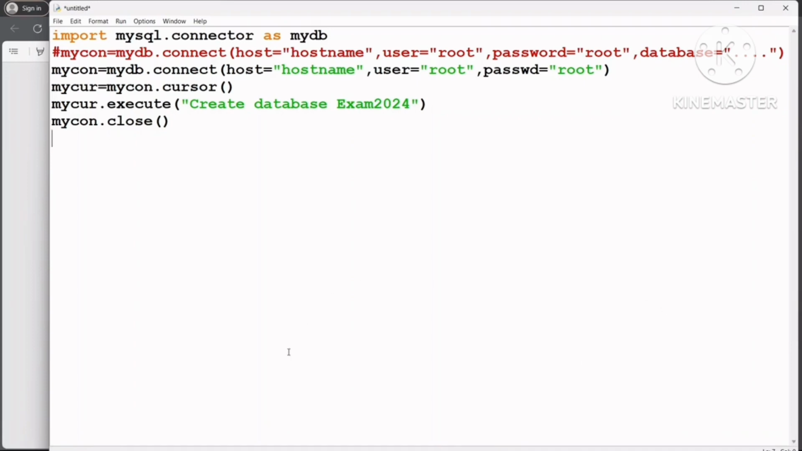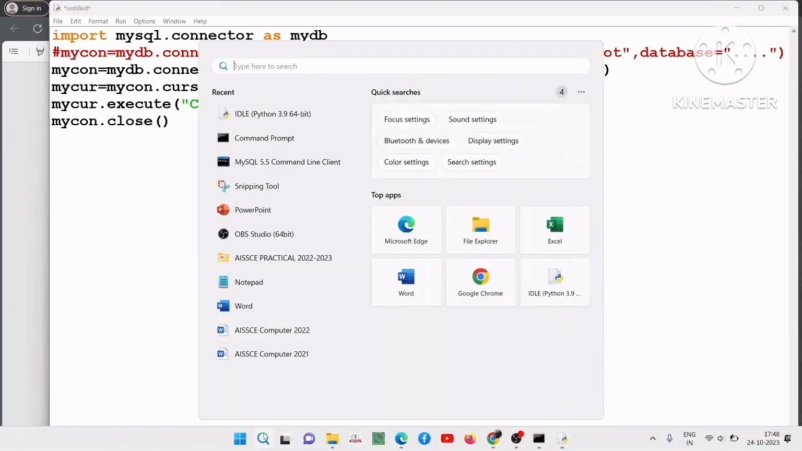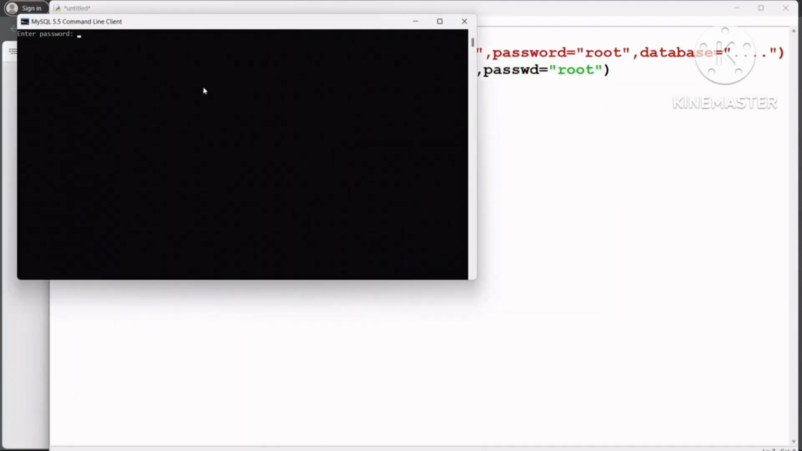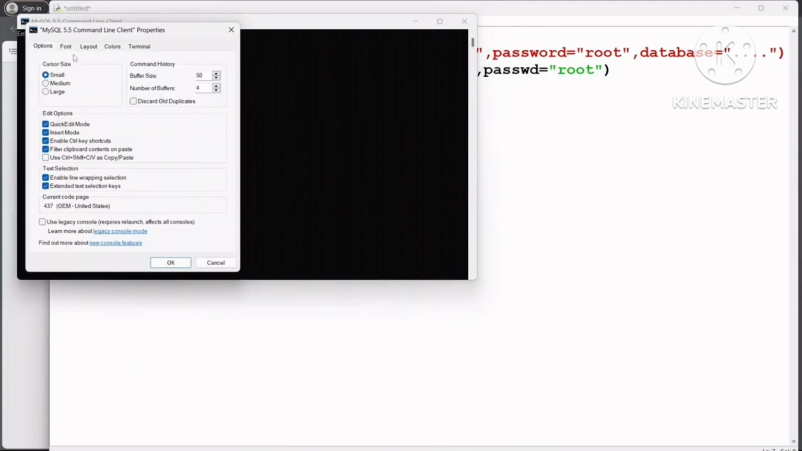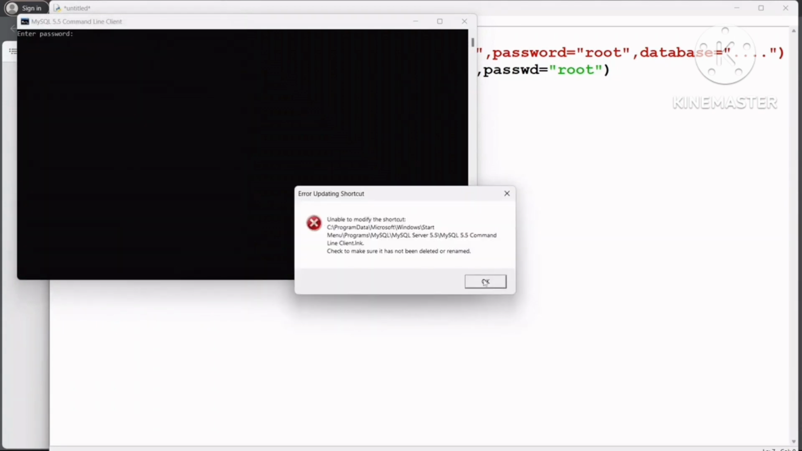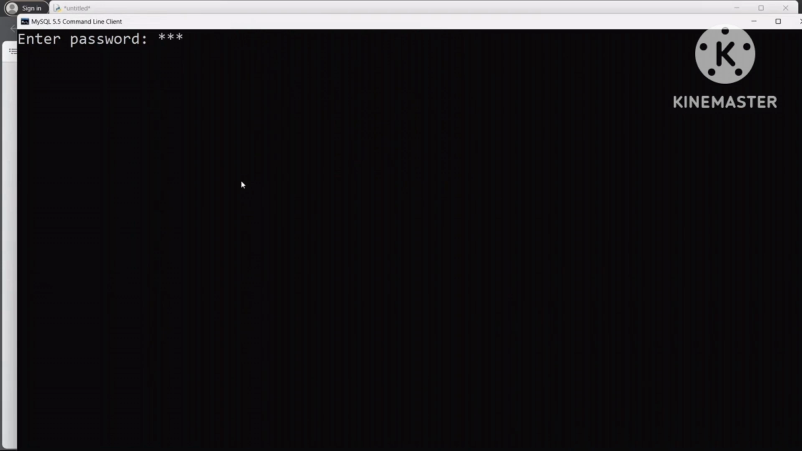Now here the first error will be host is equal to hostname written. So one error we will get now. If we try to execute this program, what will we get? One error we will get. So let us see the error also. Here I am showing you the SQL window.